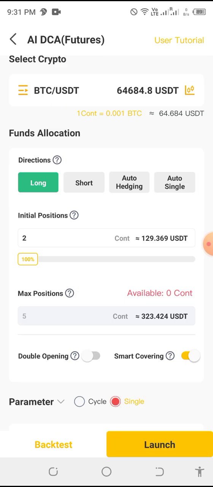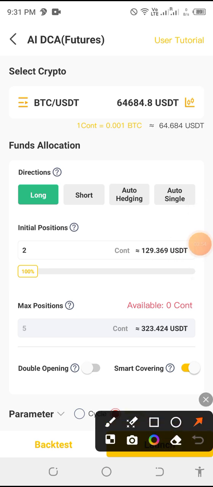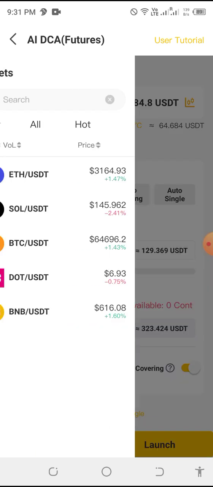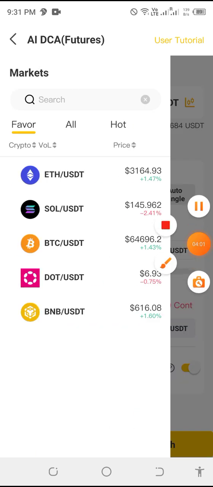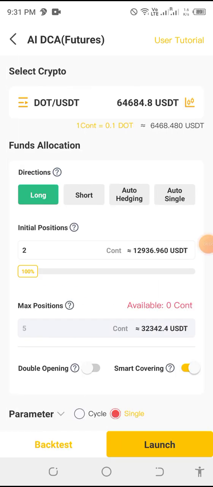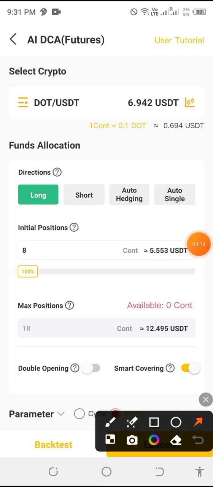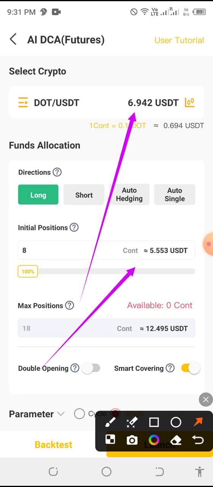Let me use another coin so that you will understand it much better. For you to use another coin, just click on Bitcoin, then choose DOT. Click on DOT. When you click on DOT, you realize the DOT price is low. It's just 6.9. The initial position gives you a count of 5, which means it's not up to 10.